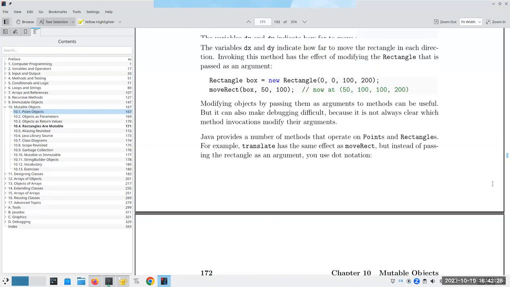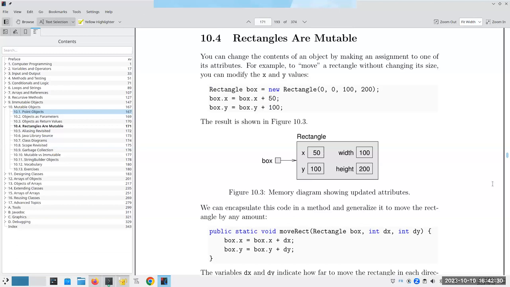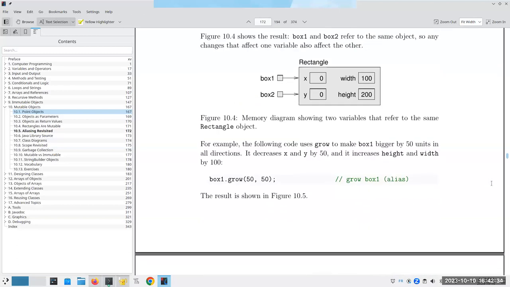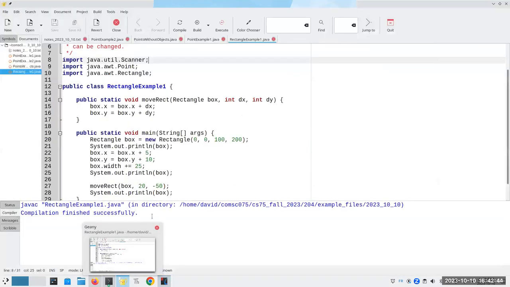Where is grow? Did they have this cut? Okay, I believe grow is built into box. Let me just check something here. Okay, well, we'll find out in a moment. So let's go and look at this here.